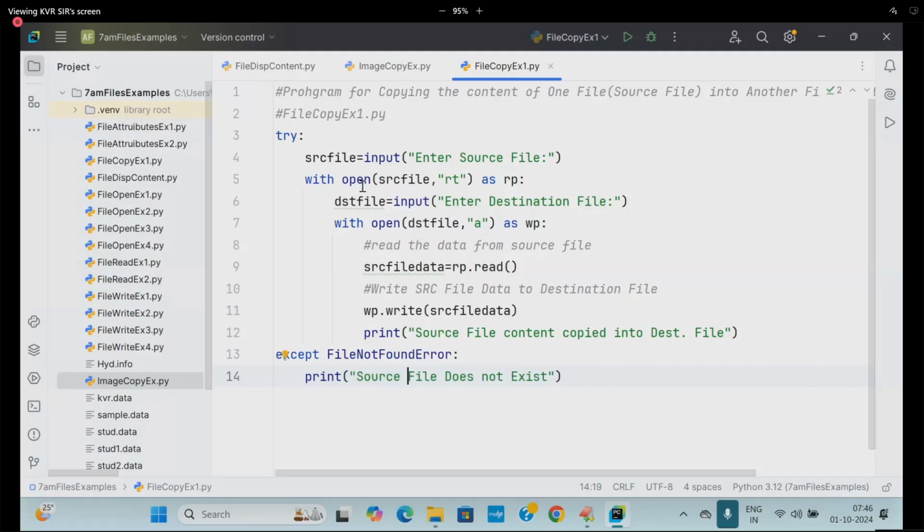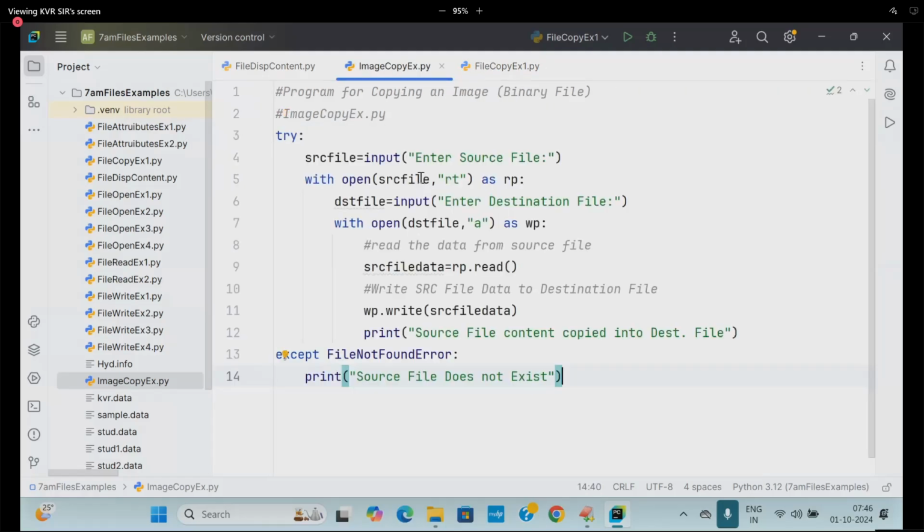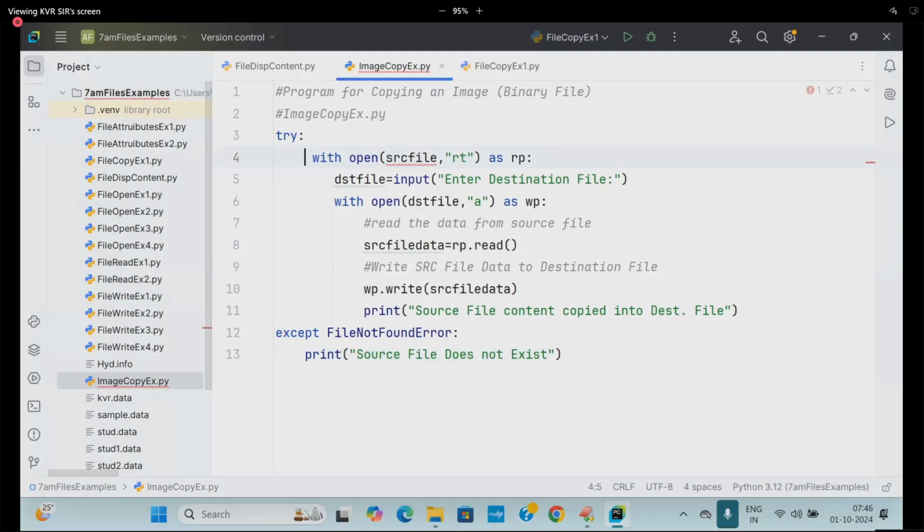Source file does not exist. I'll copy the same code. Here I'm writing like this. So this part I'm going to remove, and I need to take one image file. That image file I will write, student. I'll write the name of that.